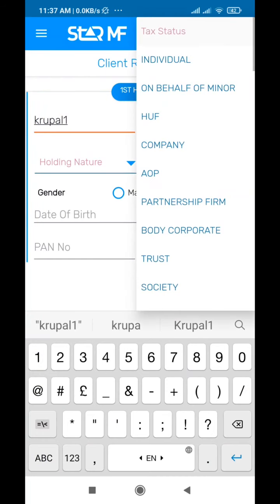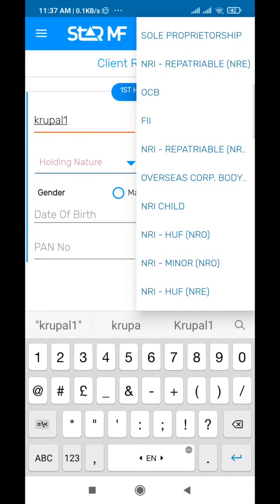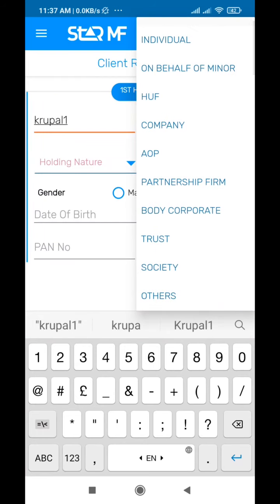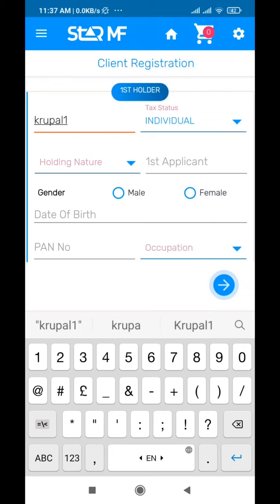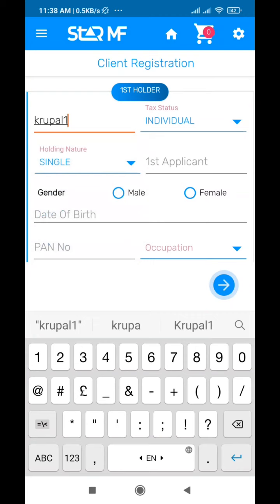Select tax status. As you can see, all types of tax status are available over here in BSE StarMF. So you can select any tax status as per the investor's choice. Let me select individual. Then holding nature. There are a total of 3 options: single, joint, or anyone survivor. You have to select any one of them. Let me go with single first.